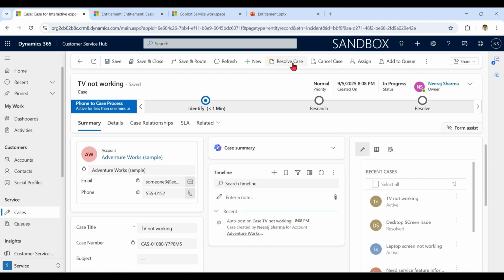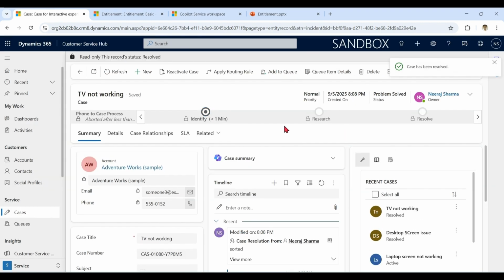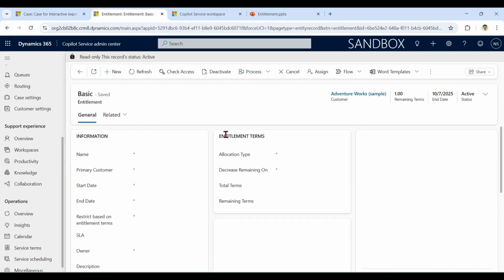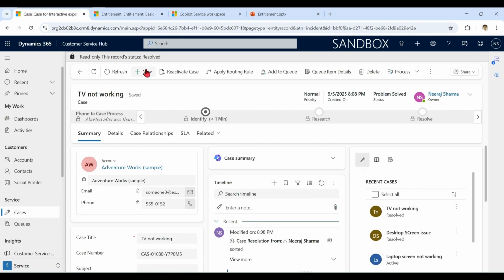Let's resolve this case. Refresh. Now remaining term is 1 and phone term is 0. Let's make a new case.